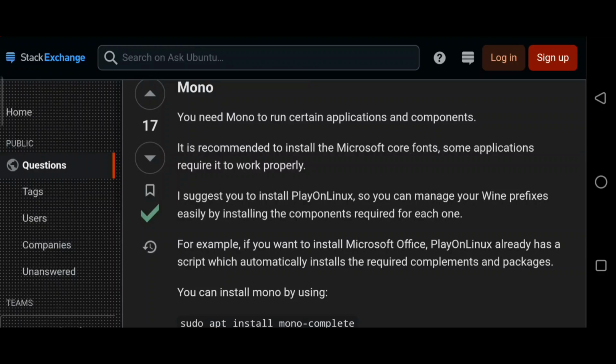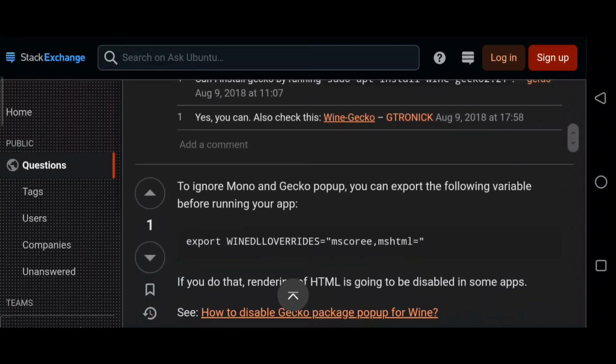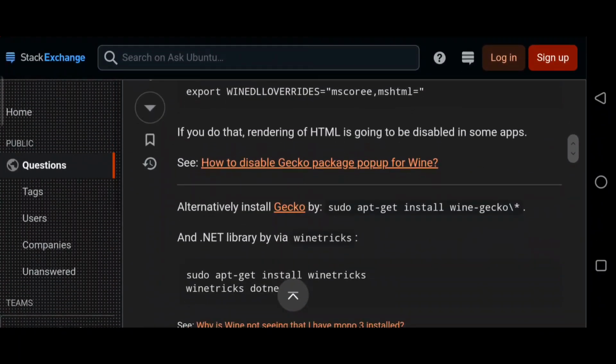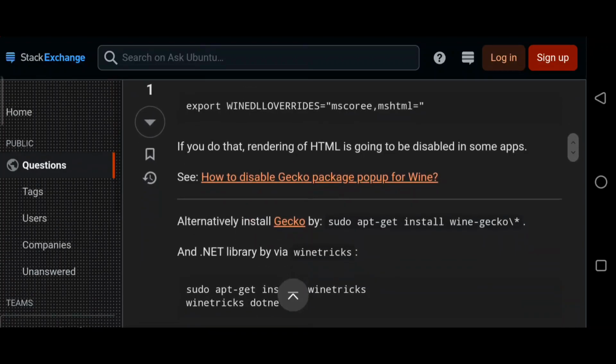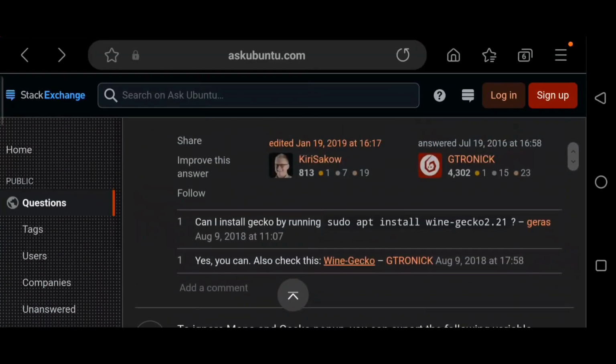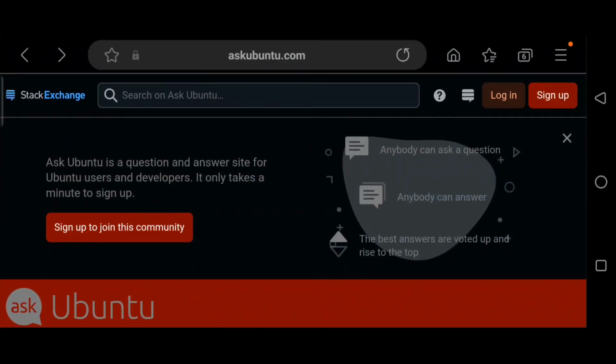Let me see if it says what the person wrote for Gecko, check WineHQ. Yeah, and this other stuff is talking about the PC. Wine Trick you can still use on Android, but this is talking about the person who had Ubuntu. But guys, that's what I just wanted to say real quick when it comes to Mono and Gecko. You can install both.